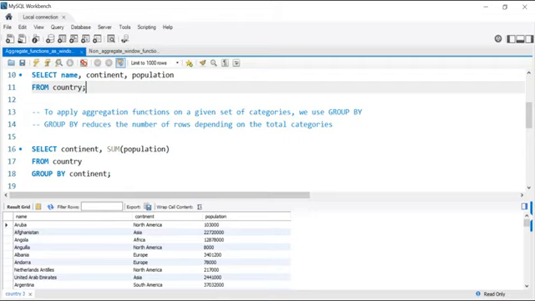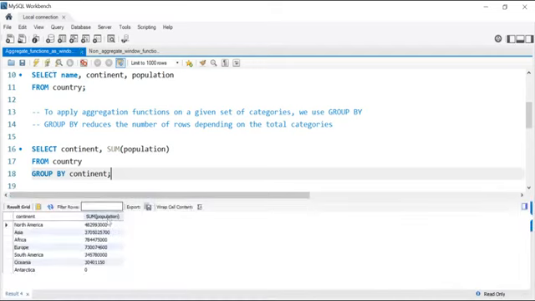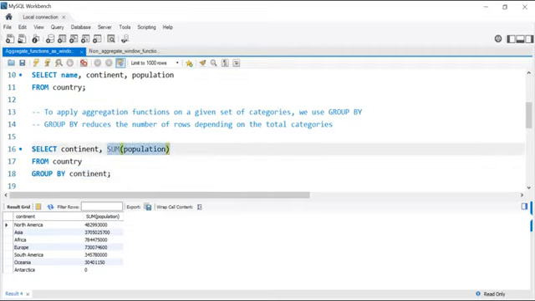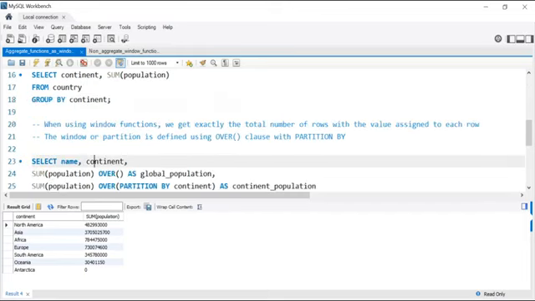When we apply aggregation functions, we are not going to get this result, since it allows us to get only a limited number of rows. As we can see here, if we want to select the sum of population in each continent, and if we want to add the name of country, we cannot because the number of rows is limited to the number of continents. And we get the result using the aggregation functions and the group by. So group by will get for us groups of continents where the population of each continent is displayed. But when using window functions, we get exactly the total number of rows with a value assigned to each row.